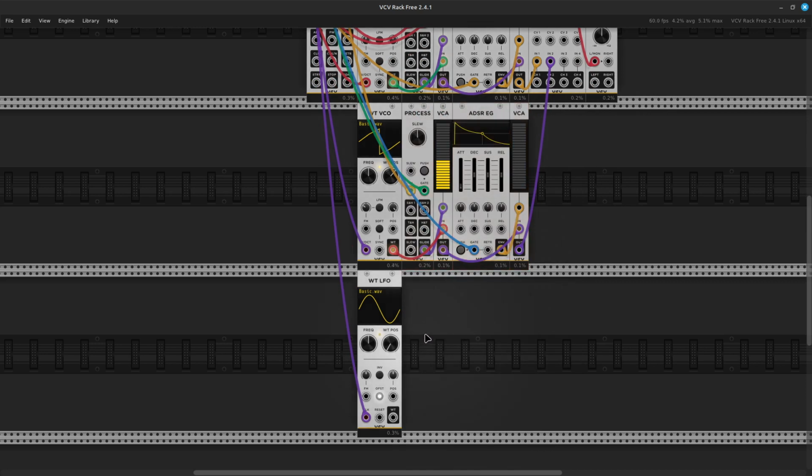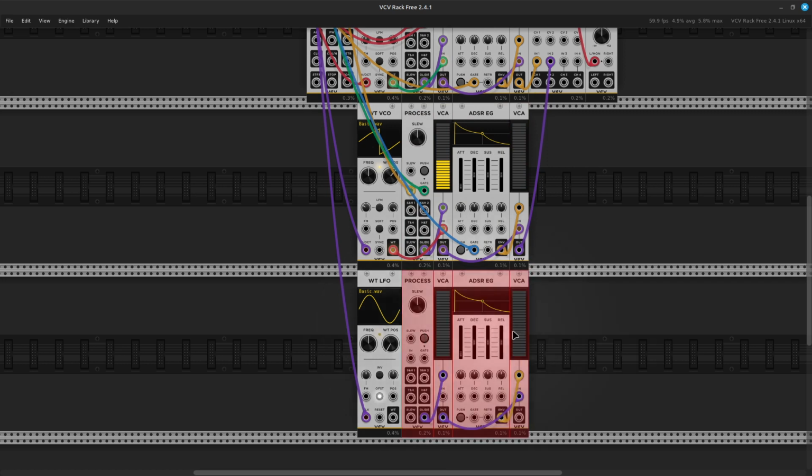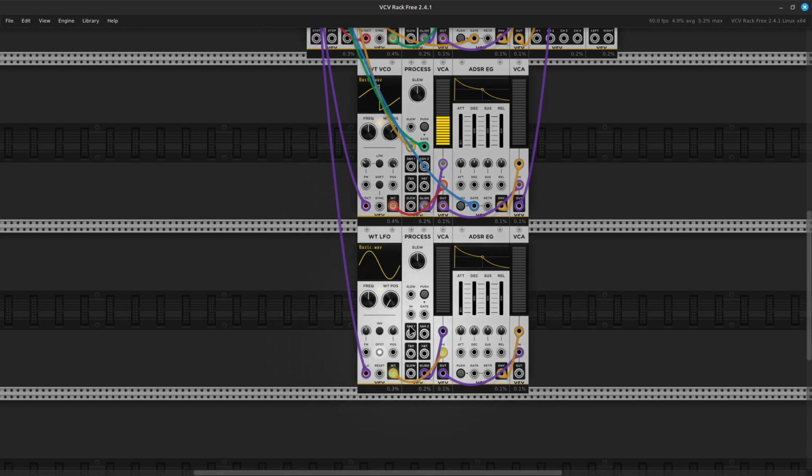Left click here, Control V to paste. There we go. Now I need to hook this up. Actually it goes here into the VCA. All right, that takes care of the oscillators hookup, but now I gotta hook up to the MIDI.